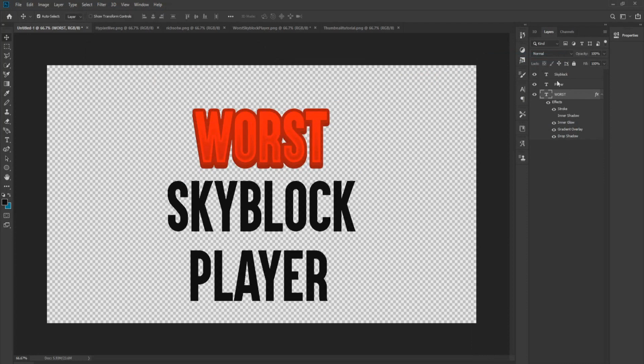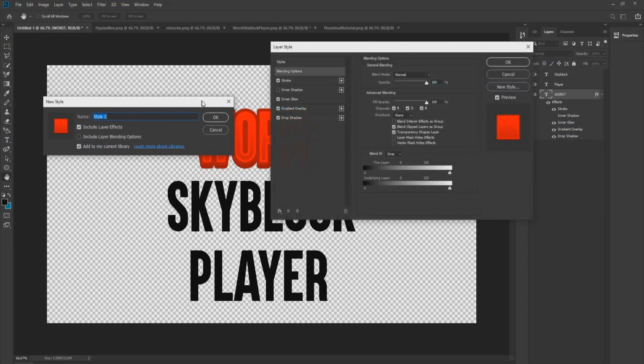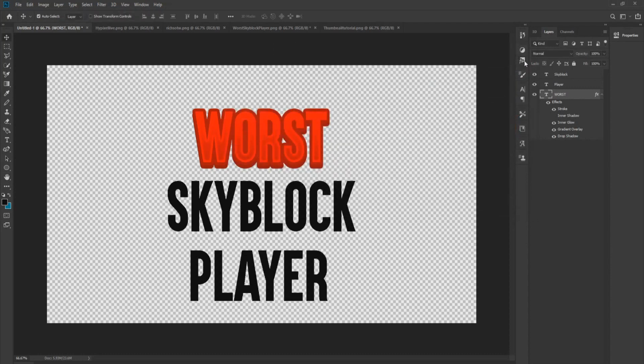The last thing you want to do is save this preset or style. So when you click new style, it'll bring over this little menu, and you can click OK, or you can name it, and you'll end up with something like this in your styles list, which you can click the little FX box button over here, and then stuff like this will pop up, and red text and green text, etc, that kind of stuff. Alright, so let's go into the Skyblock text.